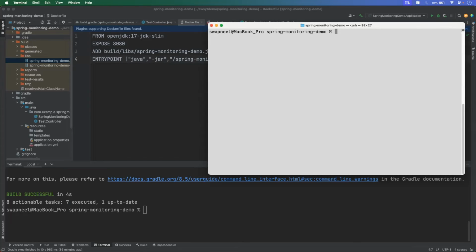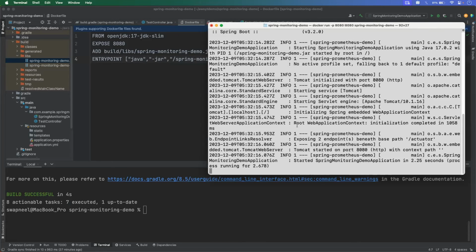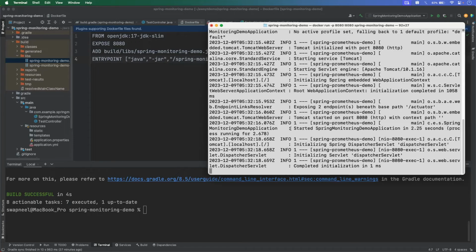Let's run our application. The command will be docker run -p and the port on which we are exposing our application, that will be 8080, and the name of the image. The name that we have given is spring-monitoring-demo. Let's execute this command. Okay, so our application is started in Docker.